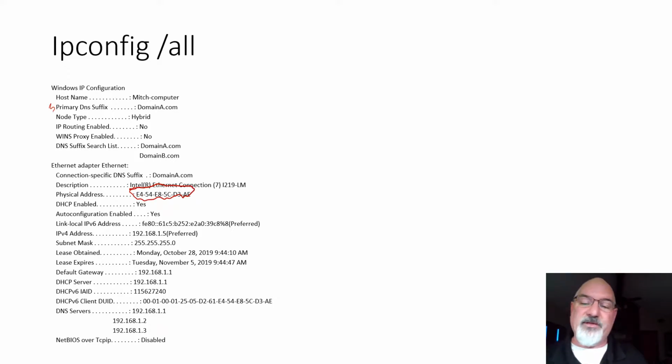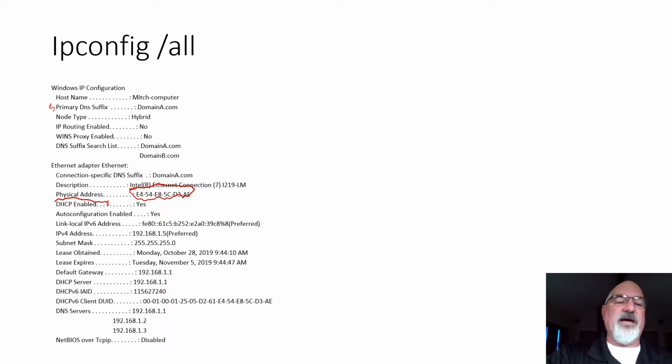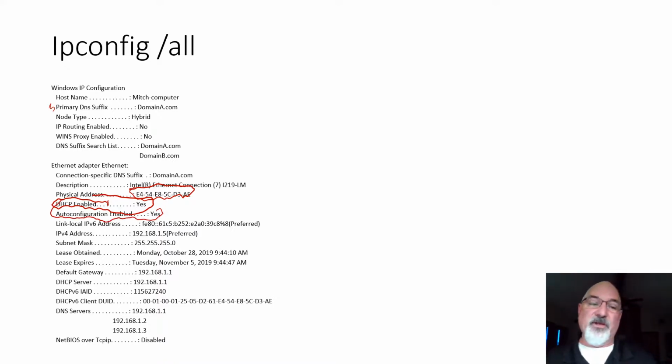Is DHCP enabled? Do I get my IP address automatically from a DHCP server? So that's another big fact that is really important to be able to pull from this. Is auto configuration enabled? We'll get into that a little bit later, probably not in this session. Link local IPv6 address. If IPv6 is enabled, are you going to see the link local IPv6 address? You might also see some IPv6 addresses for other things, because IPv6 will often issue sometimes 3 or 4 IP addresses.